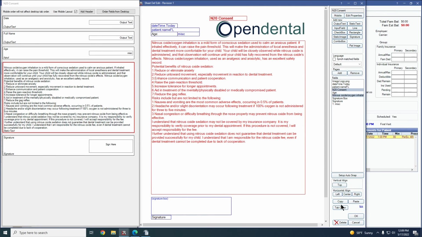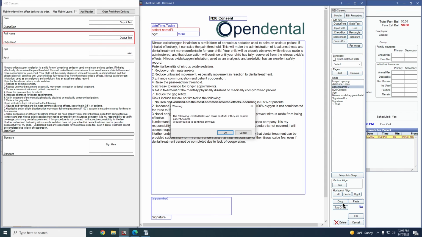The Copy Paste button, this button will copy and paste the selected element. I'll select the first and last name and click Copy. You'll notice in the program that the following selected fields can cause conflicts if they're copied. We don't need a duplicate of the patient's first and last name, so the program is warning us that this can cause conflicts. We can continue anyway. In this case, we want to cancel.